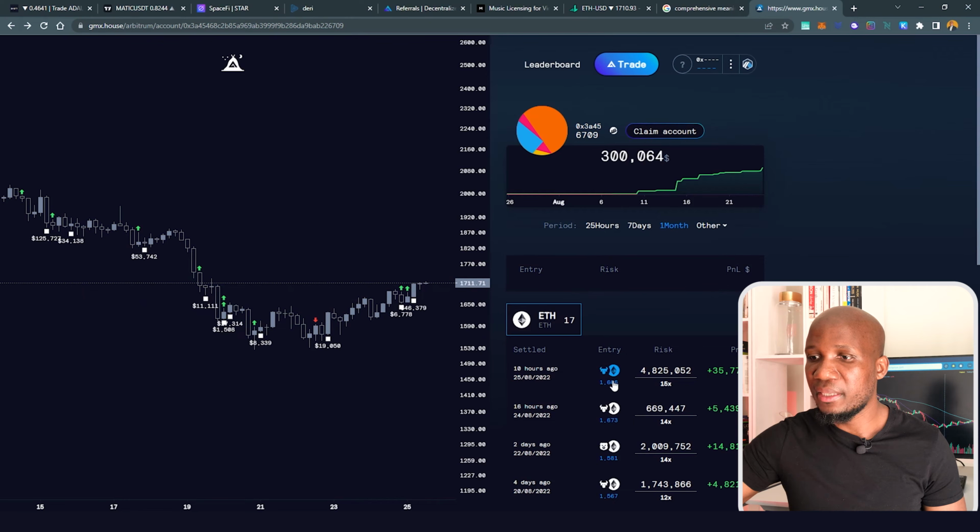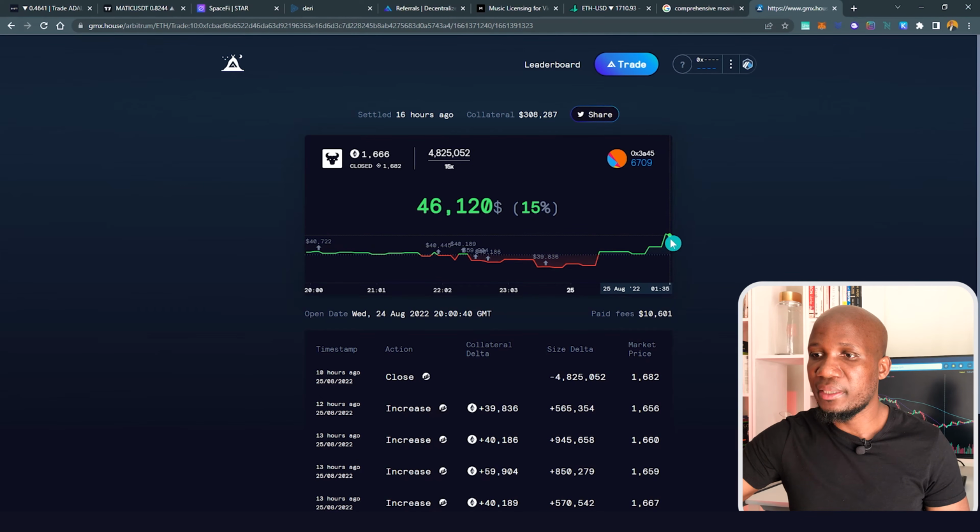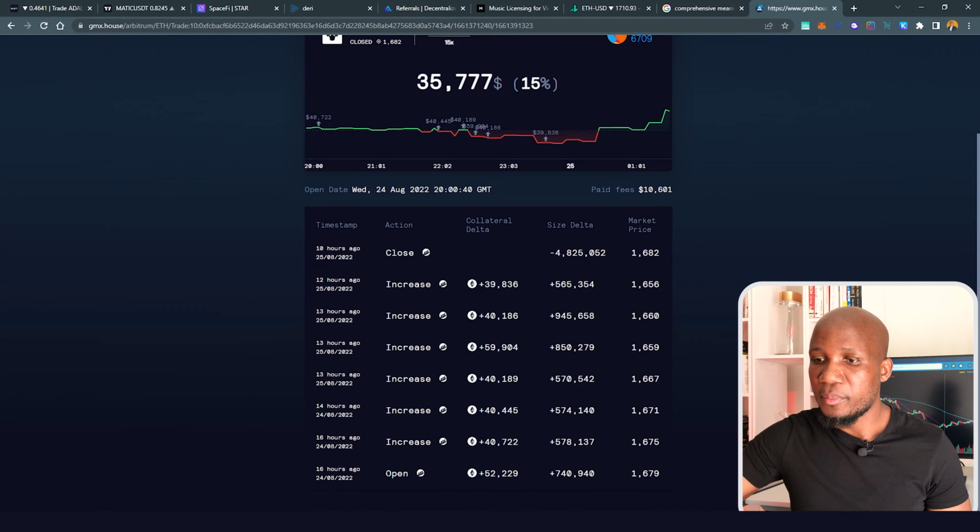So we can come here and click on this icon and look at this trade in more detail. You can see that this trader here made 15% on the trade, making $46,000. And from here you can see where it says open, which means this is where the trade was open, which is basically about 16 hours ago.